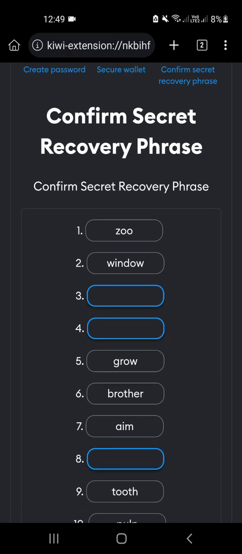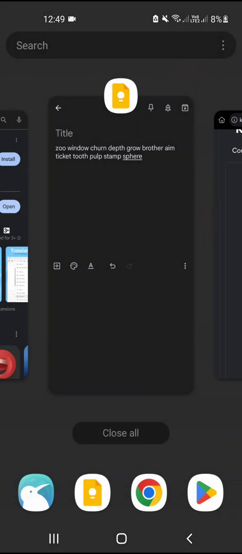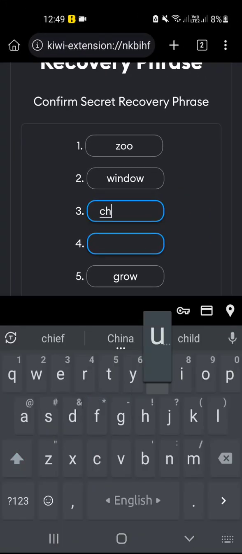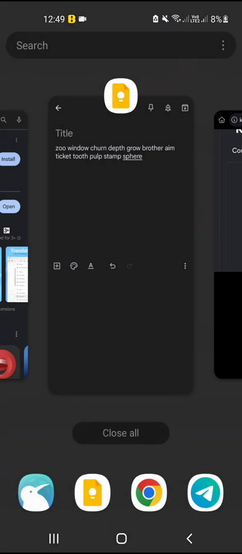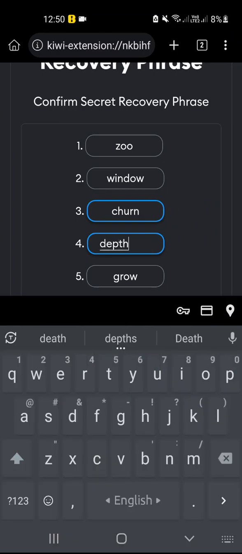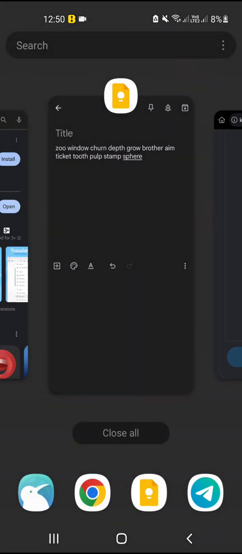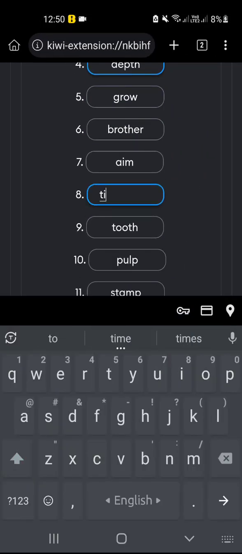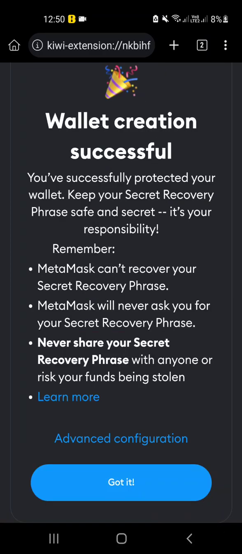Here is your quiz. Number 3, what is that? Number 3 is churn. Number 4, what would it be? Churn depth. You need to put something like that, depth. Number 8 is ticket. You need to put ticket here. You just match that yourself. You can do that, I believe. Click on confirm and got it.